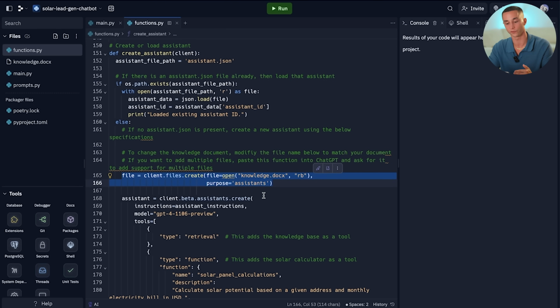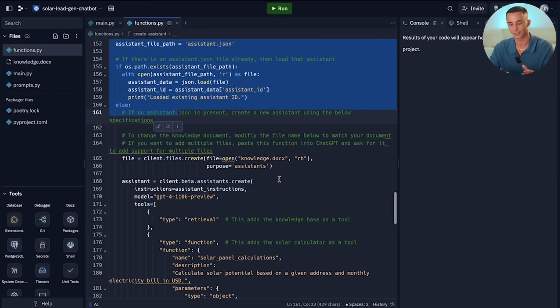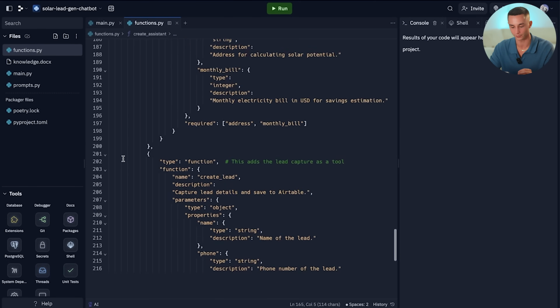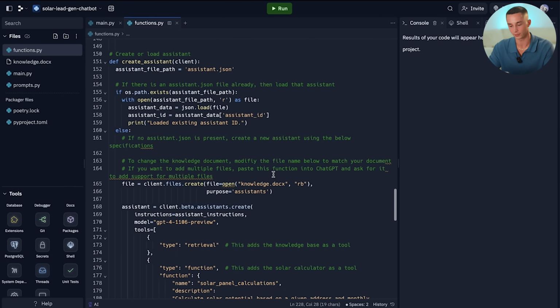I recommend that you paste this entire function from the top down into ChatGPT and say, hey, I'd like to add multiple files, because it needs to add a couple different rows here, duplicate that. And then down the bottom here, we need to pass in more than one file ID. So that's for changing the knowledge.